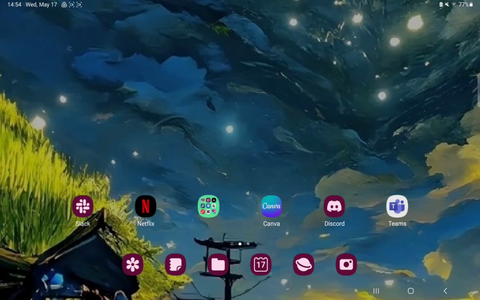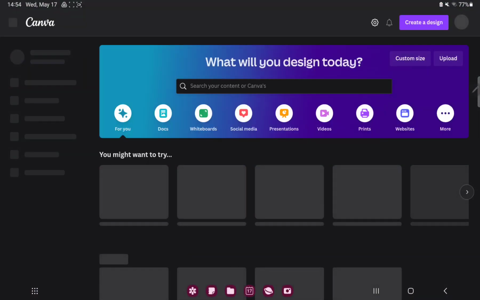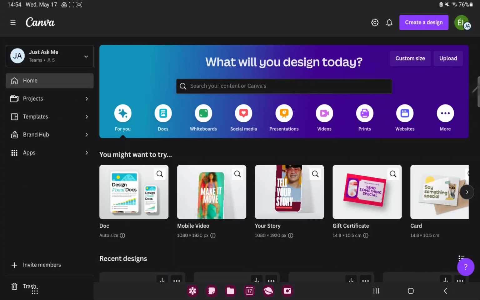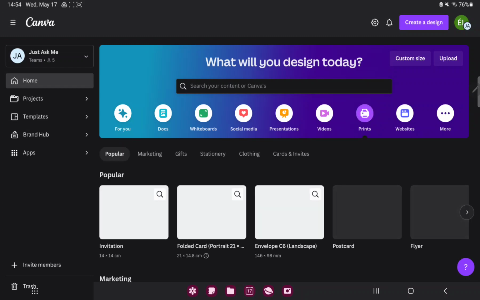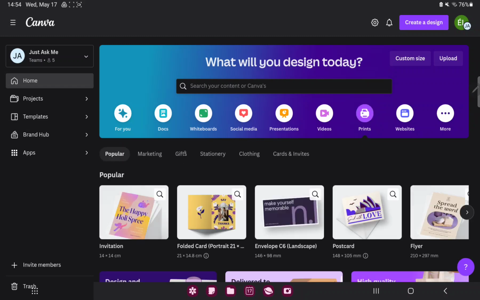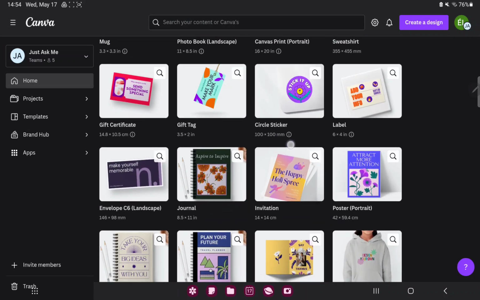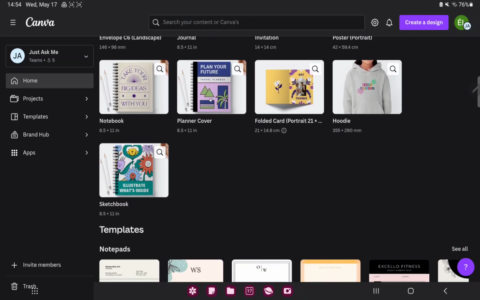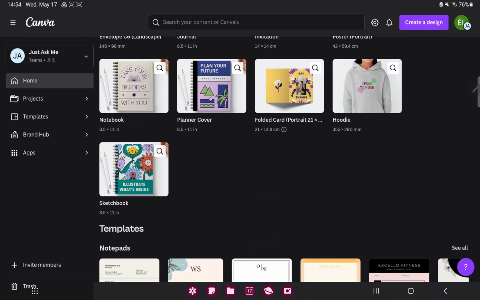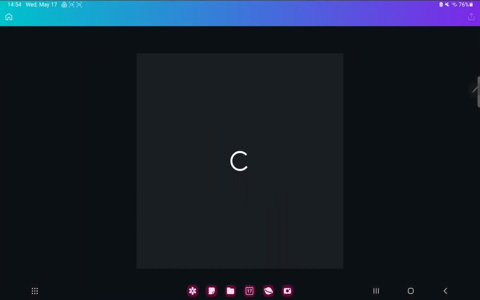First of all, open the application on your device. This will take 5 minutes while the application is uploading. Go to the prints section, and here you can find the gifts section next to the marketing. Scroll down and click the last option, the sketchbook.